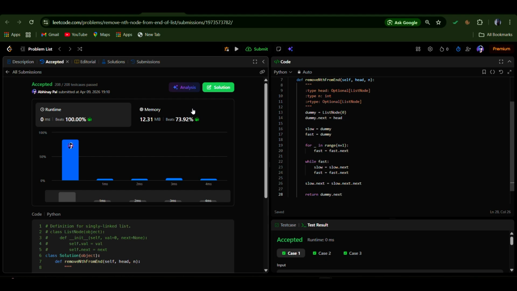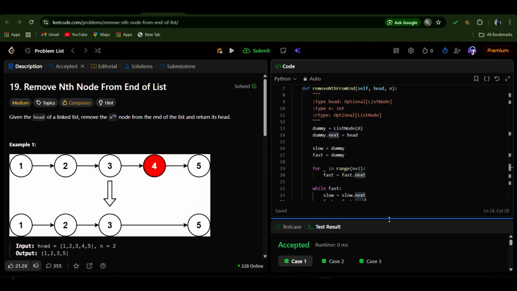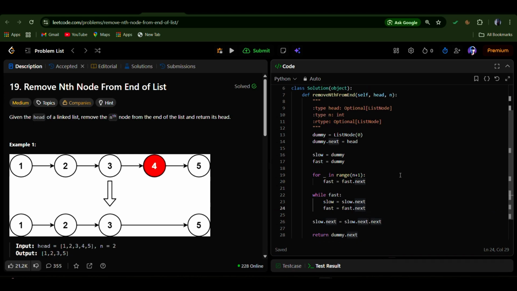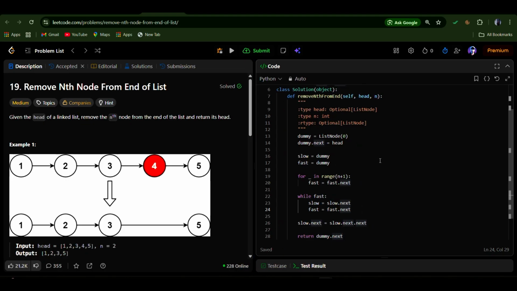So why is it working? We have maintained a gap of n between fast and slow, and when fast reaches the end, slow is at the correct position. Then we remove the element after slow, which is the target element. Now you can see it clearly.